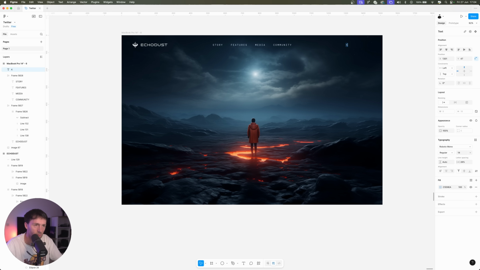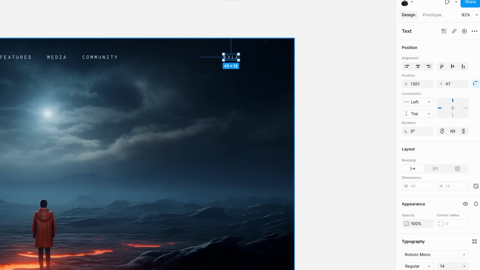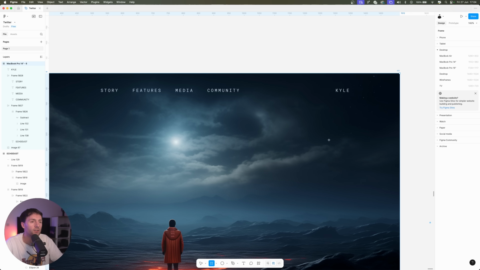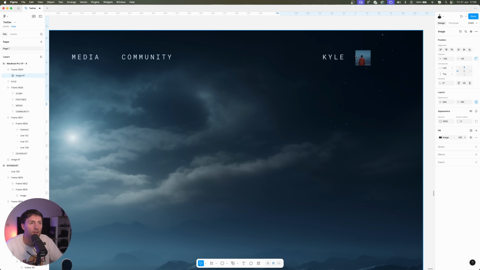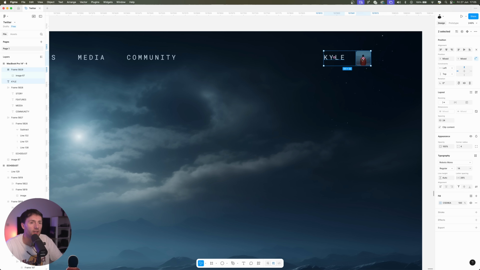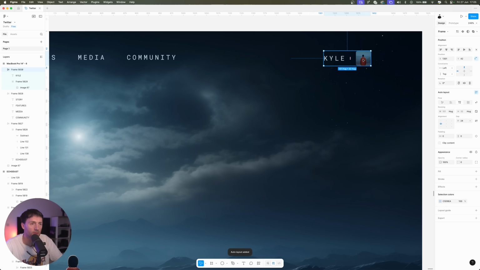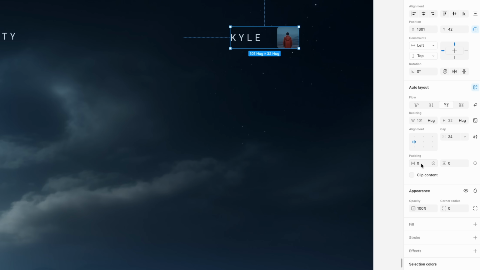So what we're going to do for this, we're going to say Kyle. You can put your name if you want. We're going to select frame and we're going to make a frame that's 32 by 32. Now you can use any image you want, but we're just going to use something like this because it's simple, and we'll give this a corner radius of 4. We'll select both of these and we'll make this an auto layout, so Shift and A, and in here we're going to give this a padding of 8 and 8.